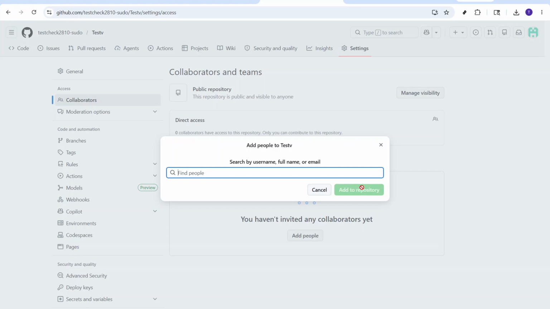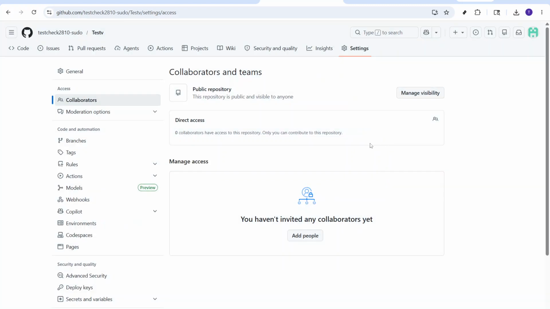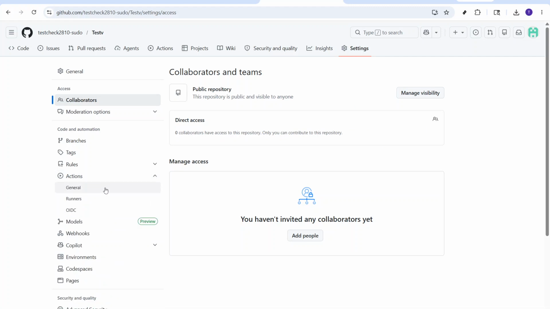Finally, it's time to add secrets to secure sensitive information, such as tokens and keys. Navigate to Secrets and Variables underneath the Actions section in the left sidebar. Here, click New Repository Secret. Now you'll enter the name of the secret and its corresponding value. Once done, click Add Secret to securely save this information.